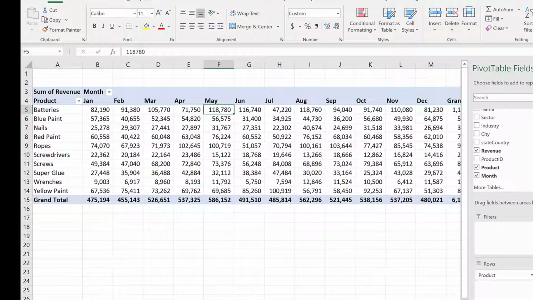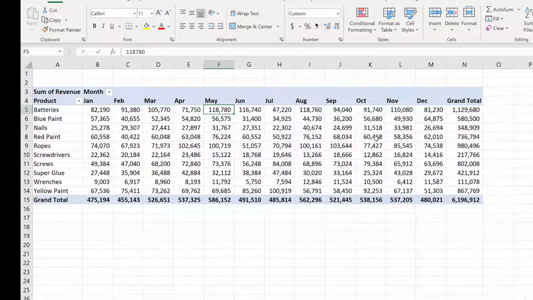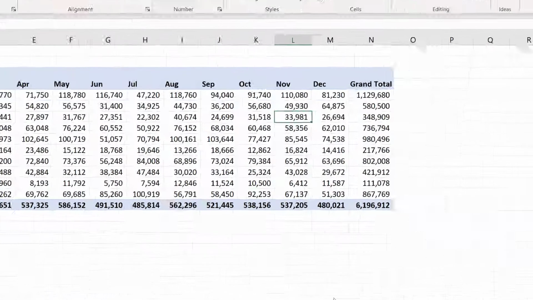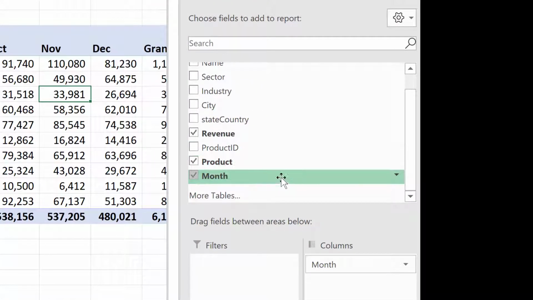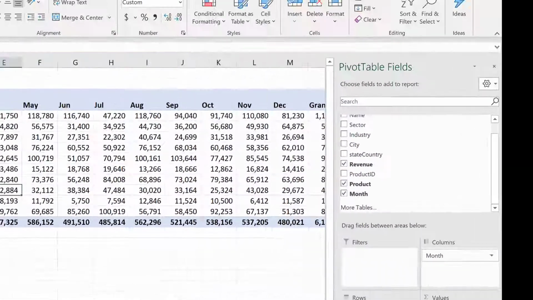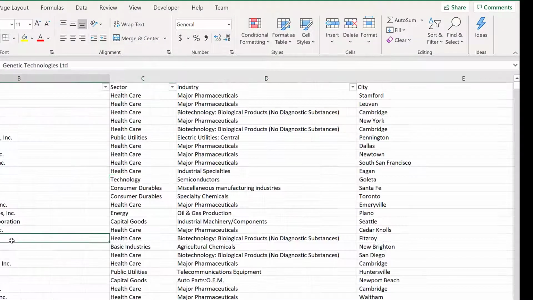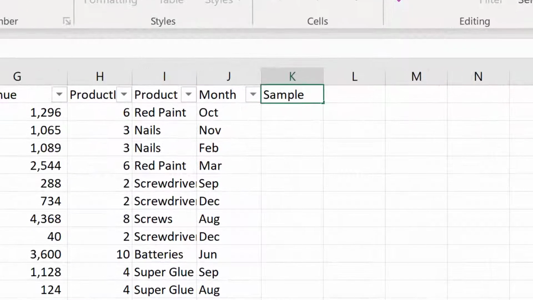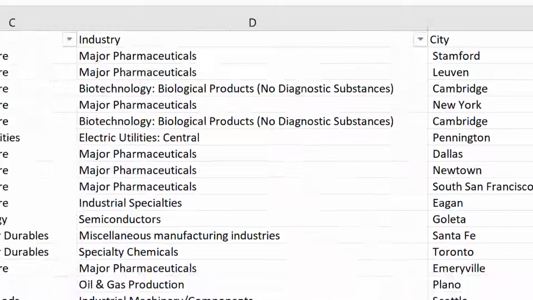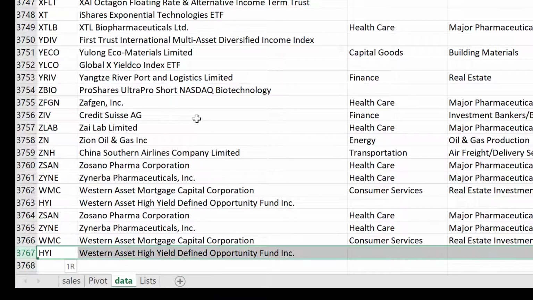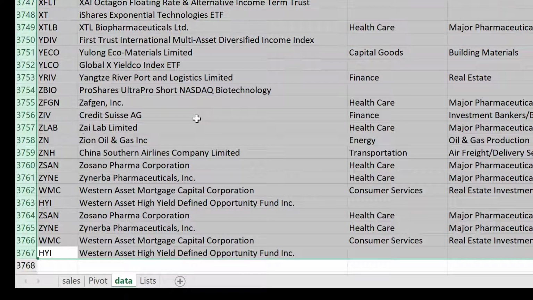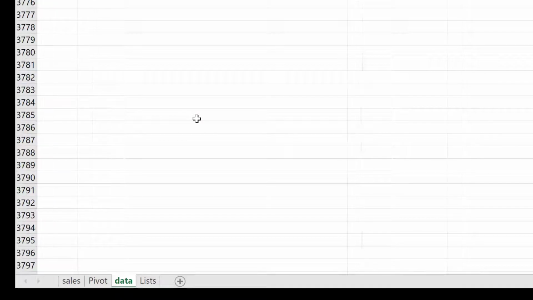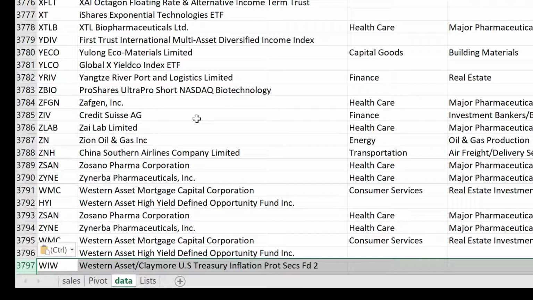Let's go ahead and try to add some data to this so I can show you how it works. So you can see in the field list, the month is the last column here, but we're going to add a column to the very end of it. So let's go to data. Let's add a sample column at the very end. Okay, we'll just call that sample. And let's go ahead and add some values. So when we refresh the pivot table, we'll be able to see that it was able to accommodate for the new data.